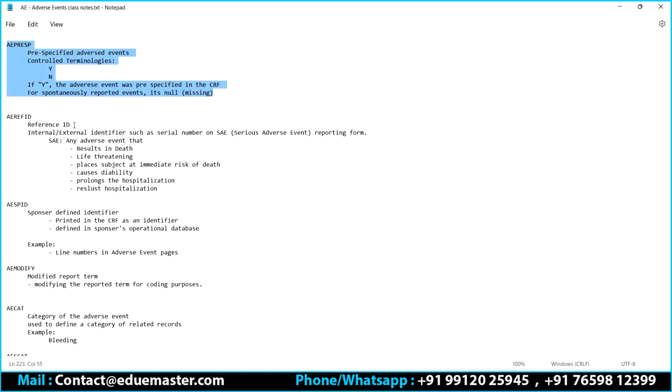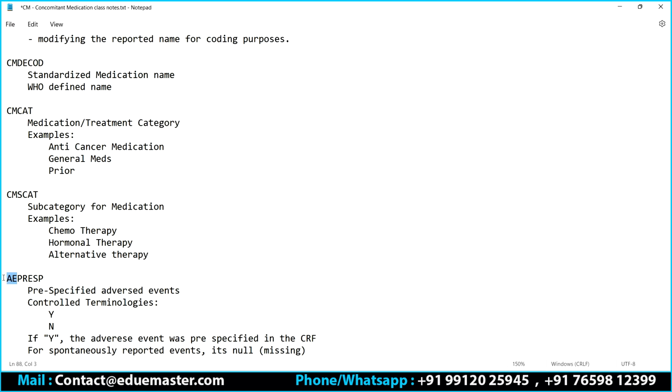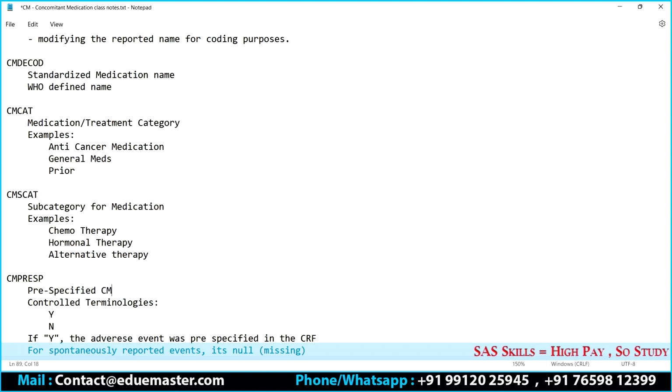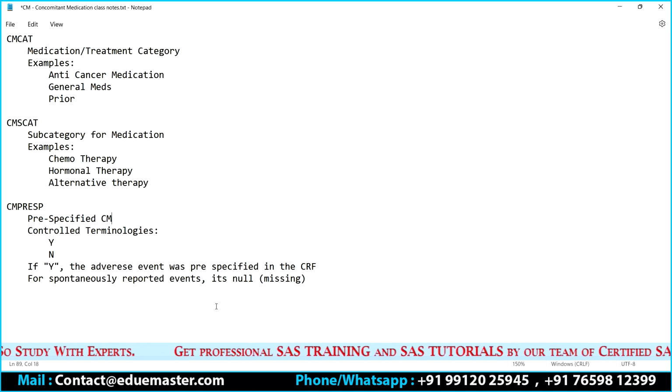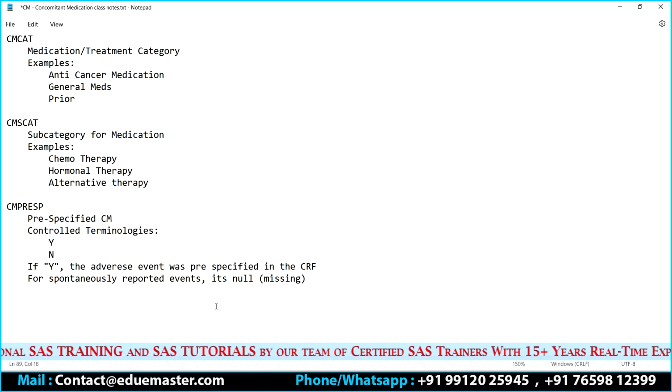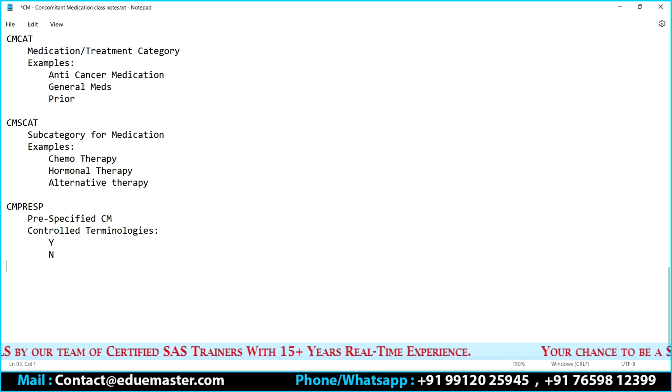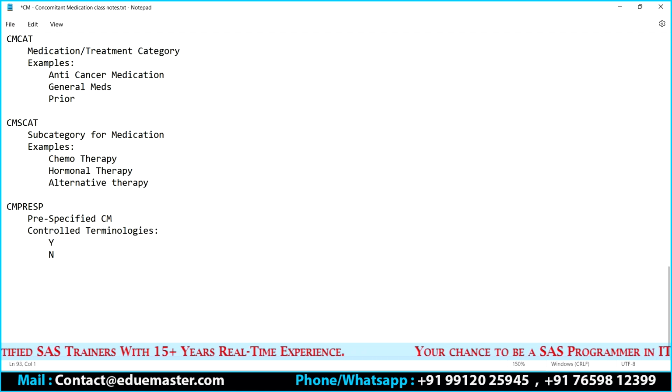All right. Then let's take one of the values from here. It is already present. This is nothing but CMPRESP, which is nothing but pre-specified concomitant medication. It's supposed to go with your controlled terminology. The controlled terminology is going to be yes or no. Okay. If it is yes, what is it going to be? That is whether it is specified in your CRF or not. It is present in the CRF or not. If it is present, we need to mention whether it is pre-specified in your CRF or not.